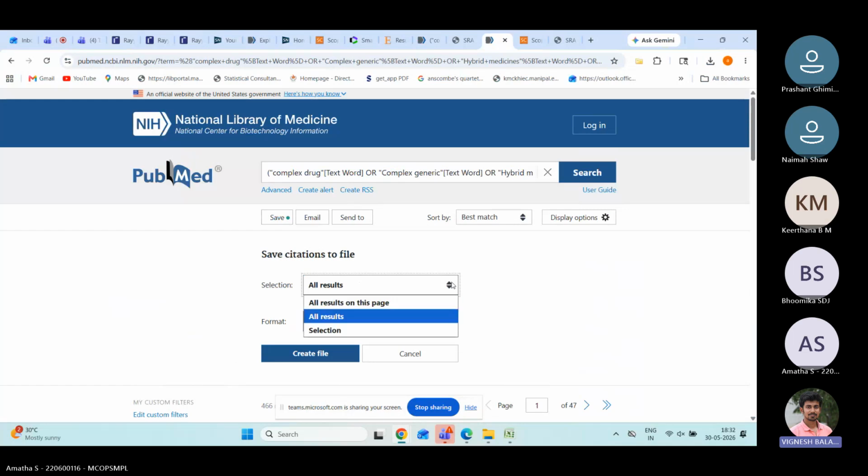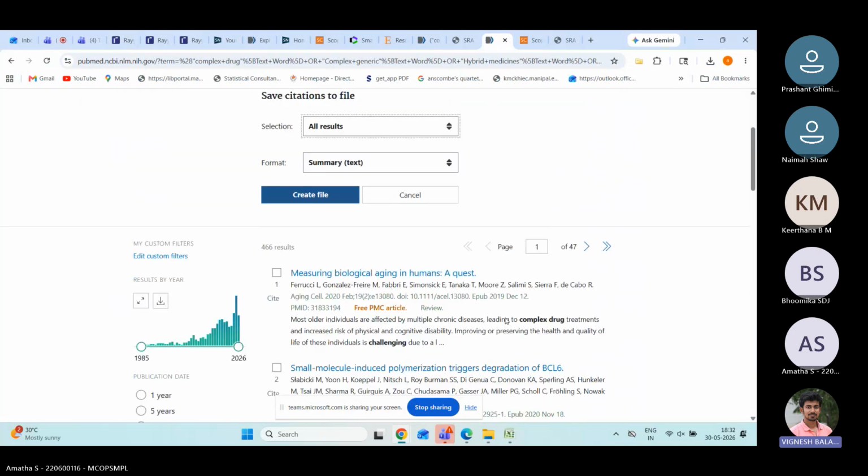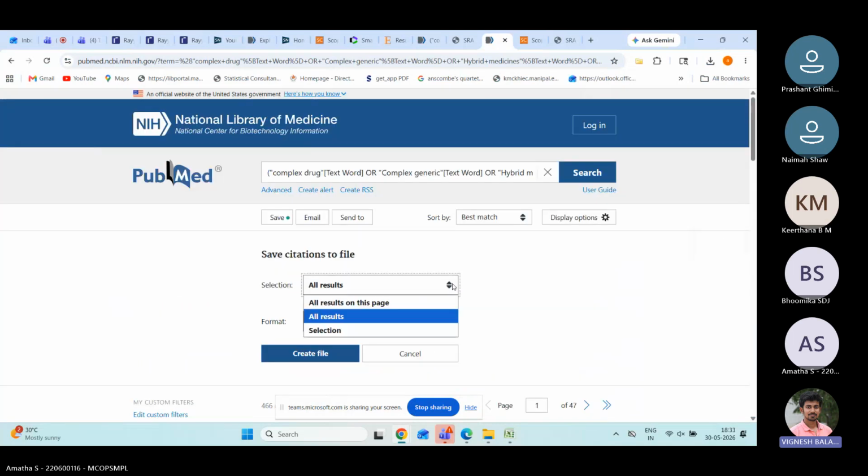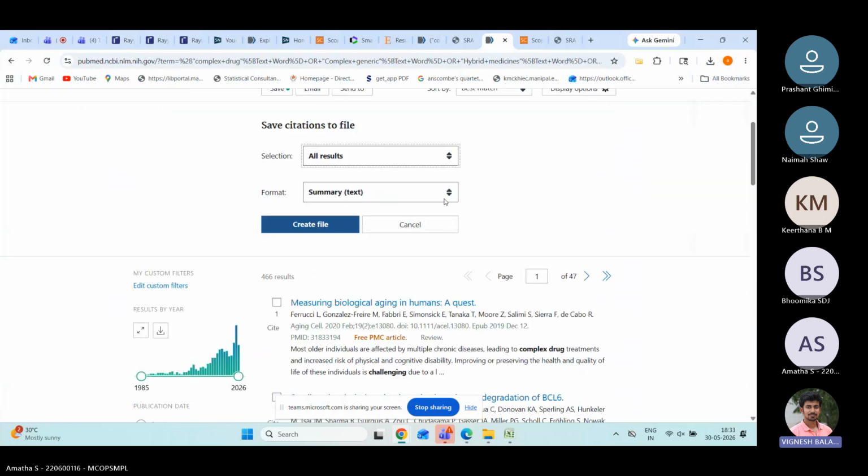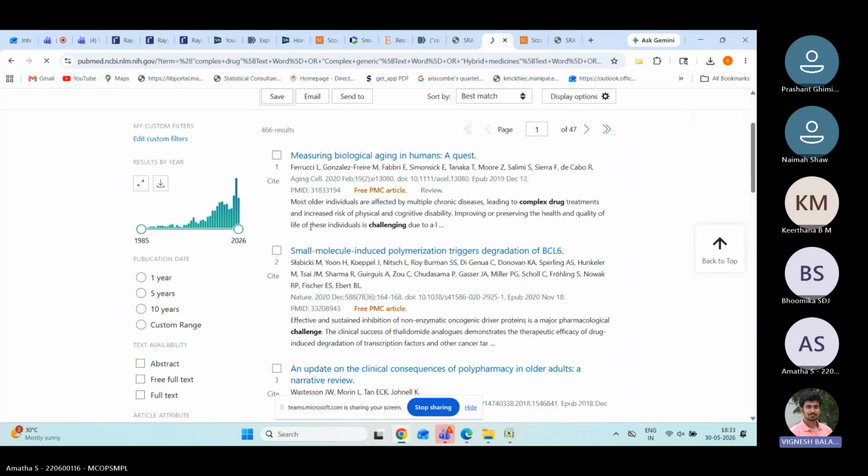If you select all results on this page, you will get only 10 papers. If you put summary, you selected, you will get only the selected. So you have to put all results, because we want 466 results for this identification. And here there are so many options, like PubMed text, summary text. You have to select CSV file. You have to select all results, and CSV file also; it is mandatory in PubMed. And you have to click create file. It will automatically download, and it will be in your downloads.